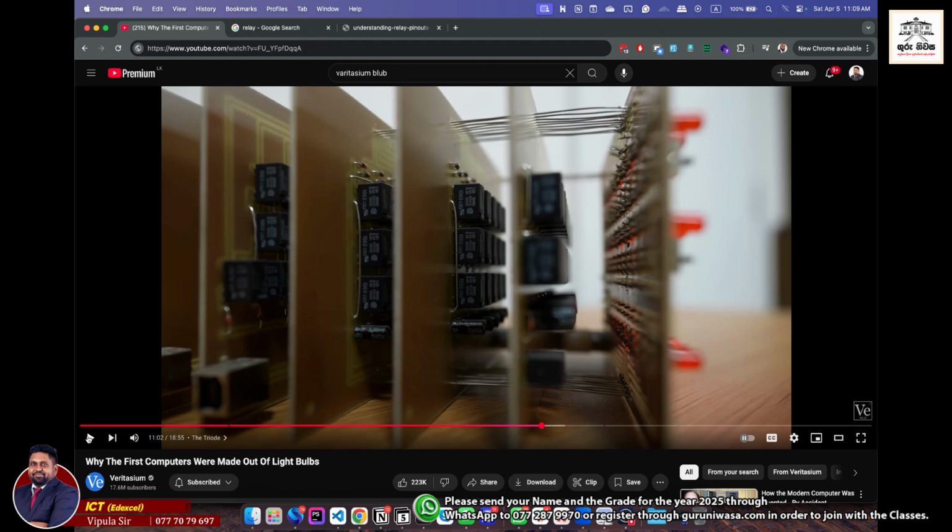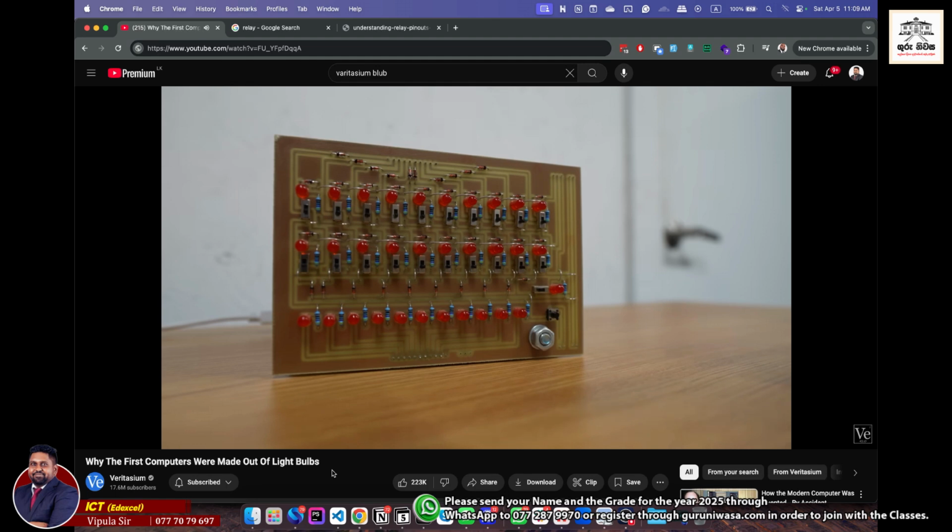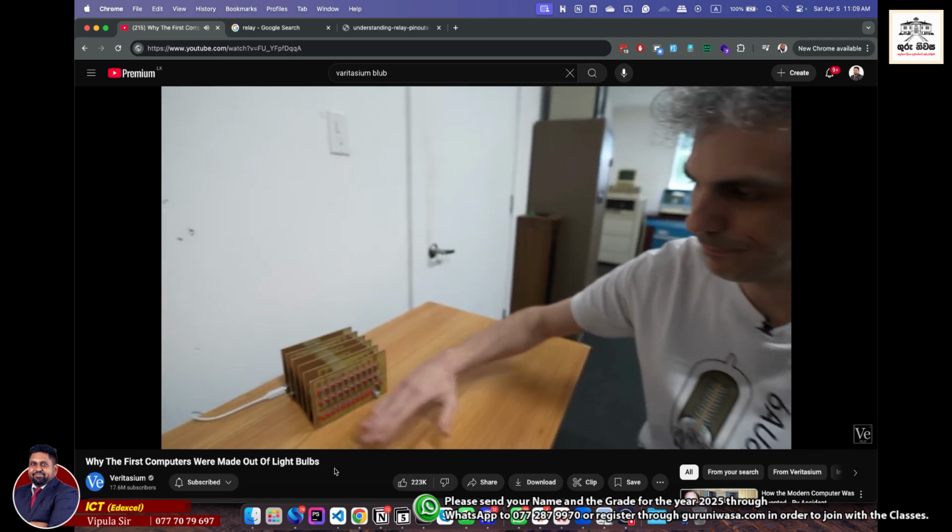Huh? See, that is very, very big. Yeah, so see, all of these are small relays together. See how it works. It'll turn that switch on or off. So you've got your 2 operands here.